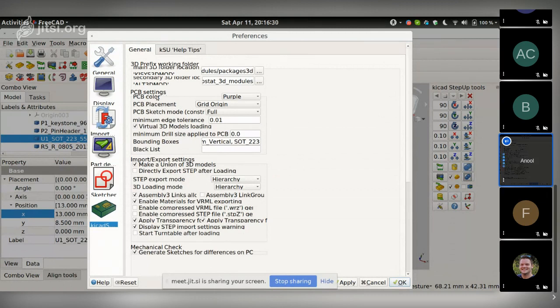In PCB setting, PCB placement should be at grid origin or auxiliary origin, one of the two. If it is at the approximate PCB center, then you will not be able to push or pull either the edge cuts or the component locations, because obviously this is an approximate center of the PCB and it doesn't know exactly where in relation to that the part or the edge needs to be.